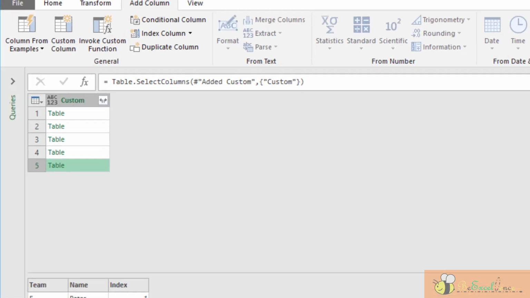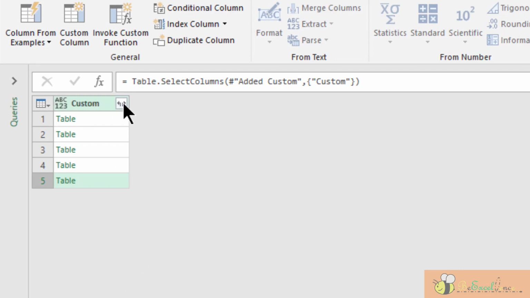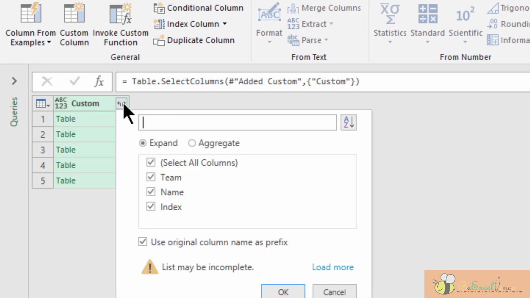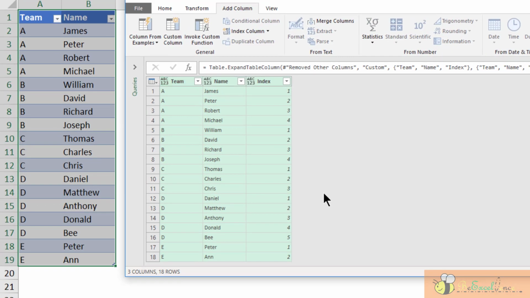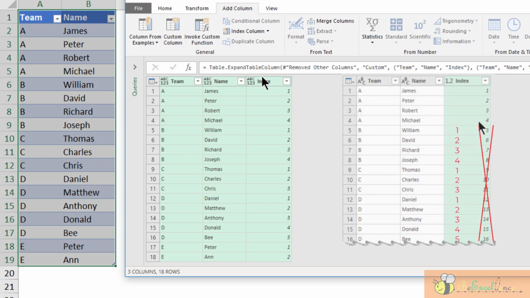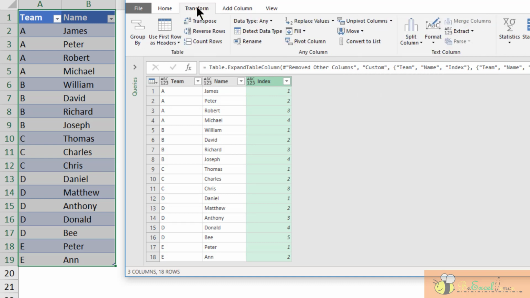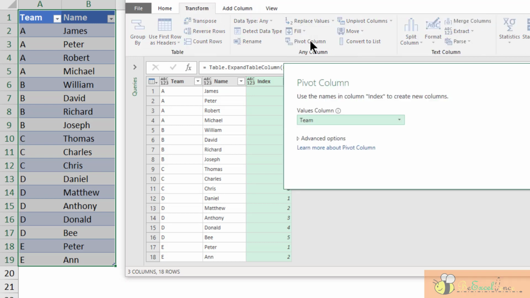So the next step is to expand this column by clicking on this icon. Uncheck the box. Select the columns that we want. I want all of them. Okay, there we go. We have a table with the team, the name, and the index column corresponding to the team. So I select the index, go to transform, pivot.